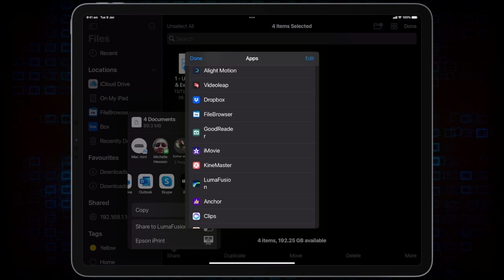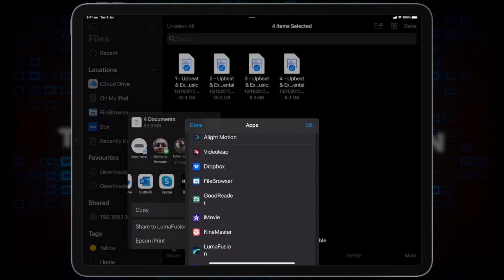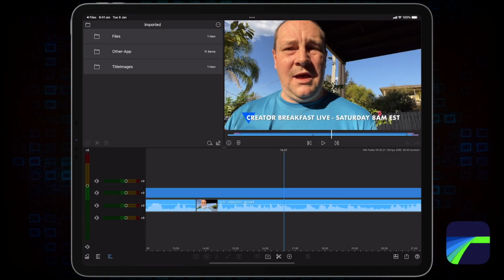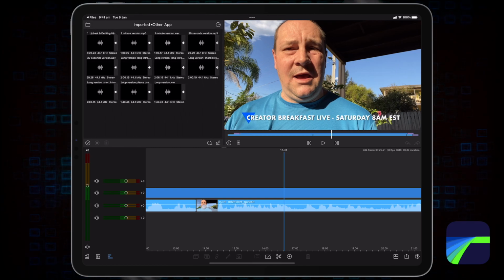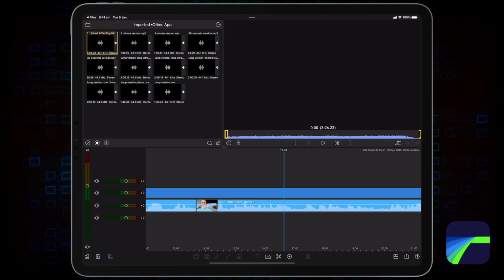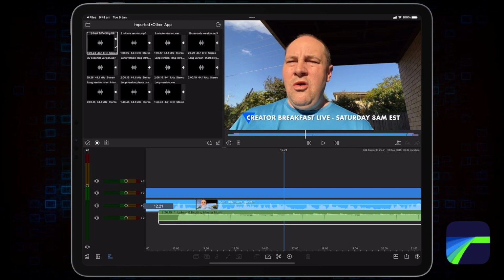Now LumaFusion is the one we're going to start with today, so I'm going to click LumaFusion, and you can see instantly it opened up LumaFusion and brought that in. Now in the case of LumaFusion, it is in this folder here, other app. It says 11 items. Now before this had a few other items in it. Interestingly, it's only given me one of the files, which was number 1, upbeat and exciting, which is this one here. So now I can select that, I can queue it, it's a 3-minute 26-second version of the song, and so I can use that and bring that down to my timeline to use in LumaFusion.